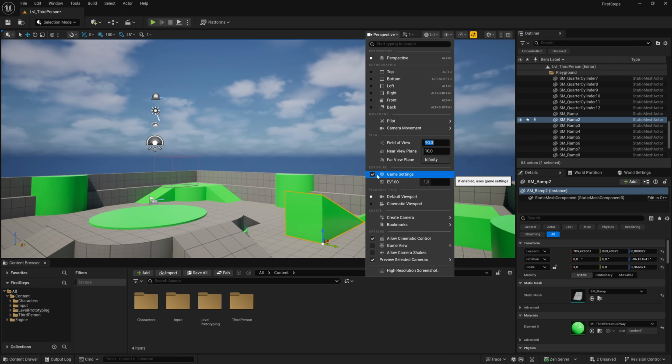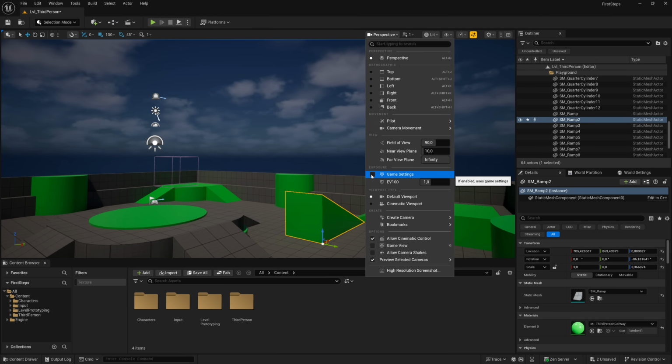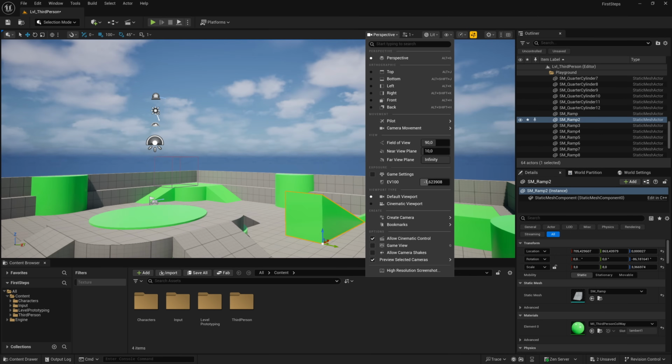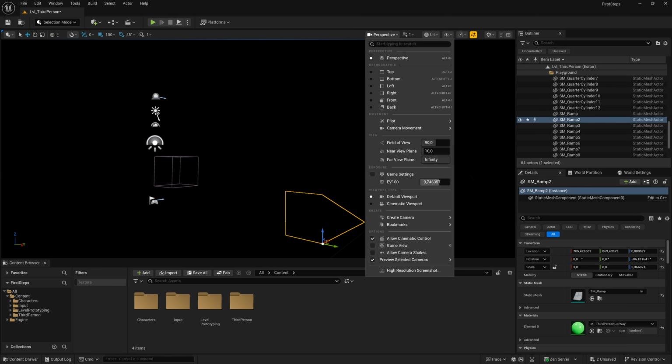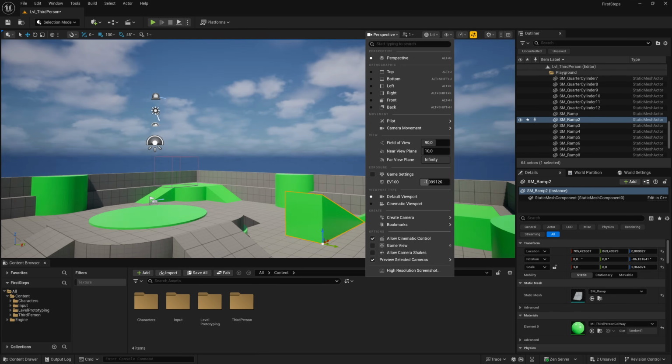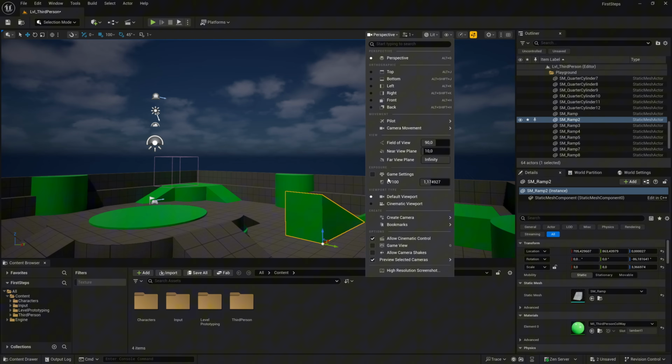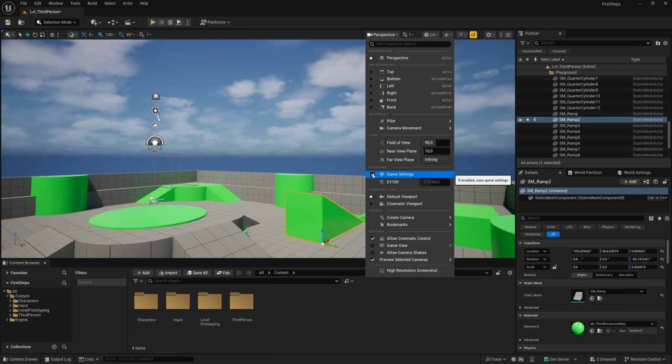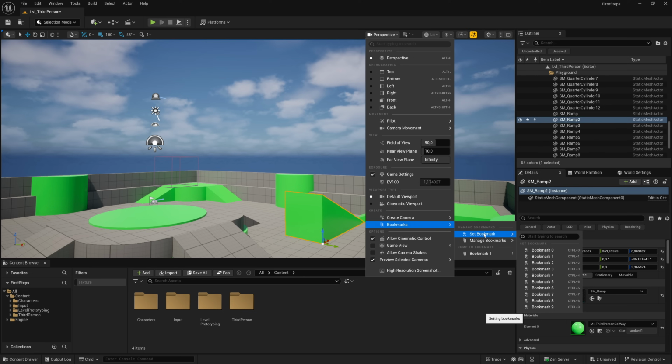Then there is the exposure game settings toggle. If you disable this, Unreal stops using the default game exposure and you can manually adjust how bright or dark your scene looks in the editor. Below that, the EV100 slider lets you change the exposure value manually. Higher EV values make your scene darker, lower values make it brighter. This is helpful for testing your lighting setup or for getting a clear view when working in very dark or very bright environments.